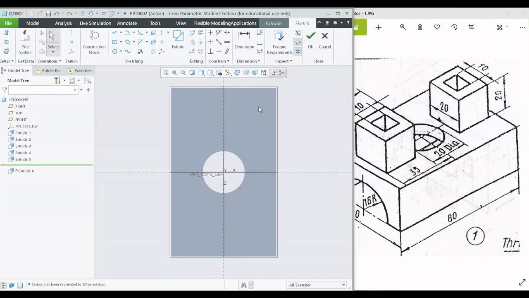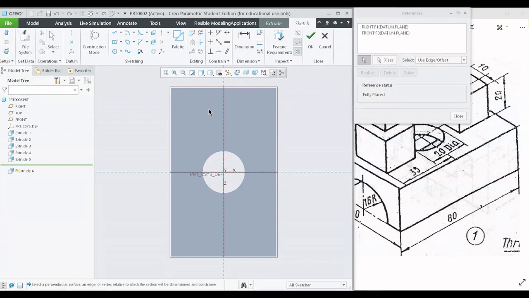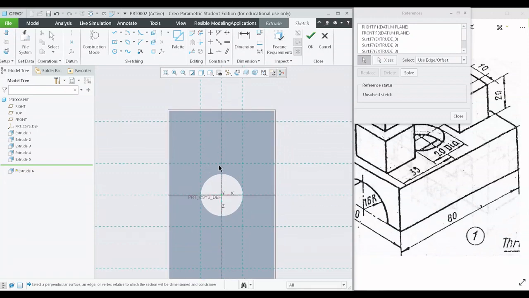So right now I'm not able to see where my block is. So I'll be using the reference feature. And this is the block, outer edges. And this is the base block, outer edges. And close this option.